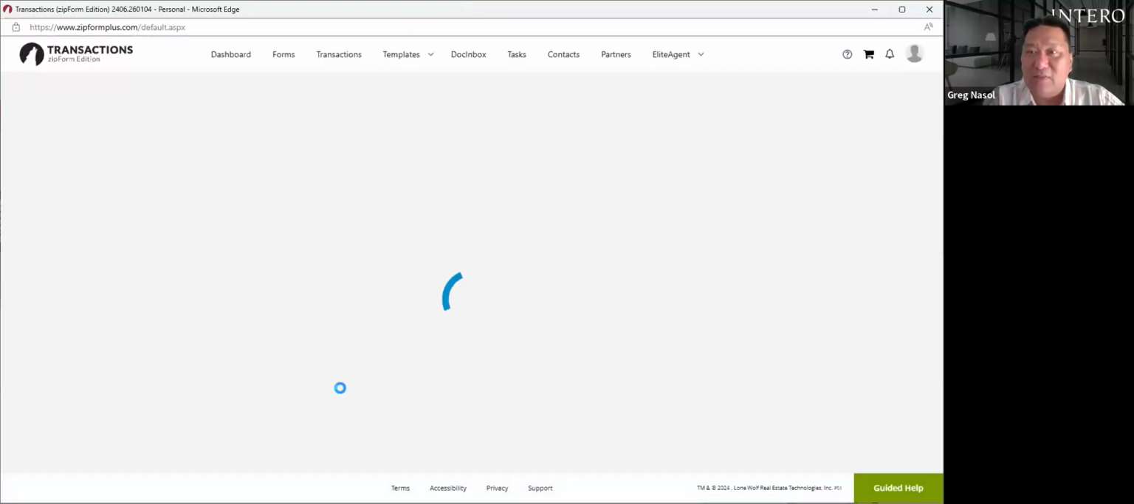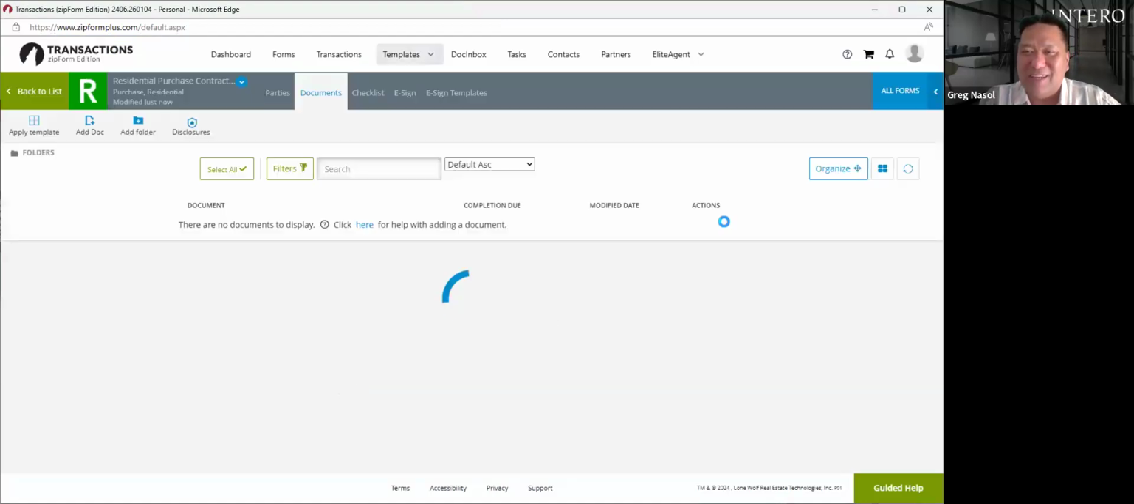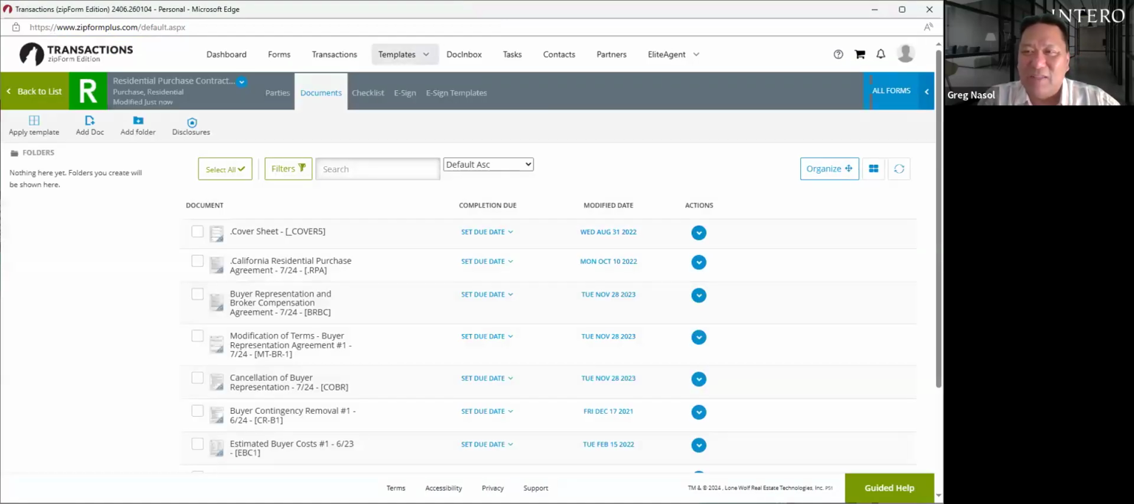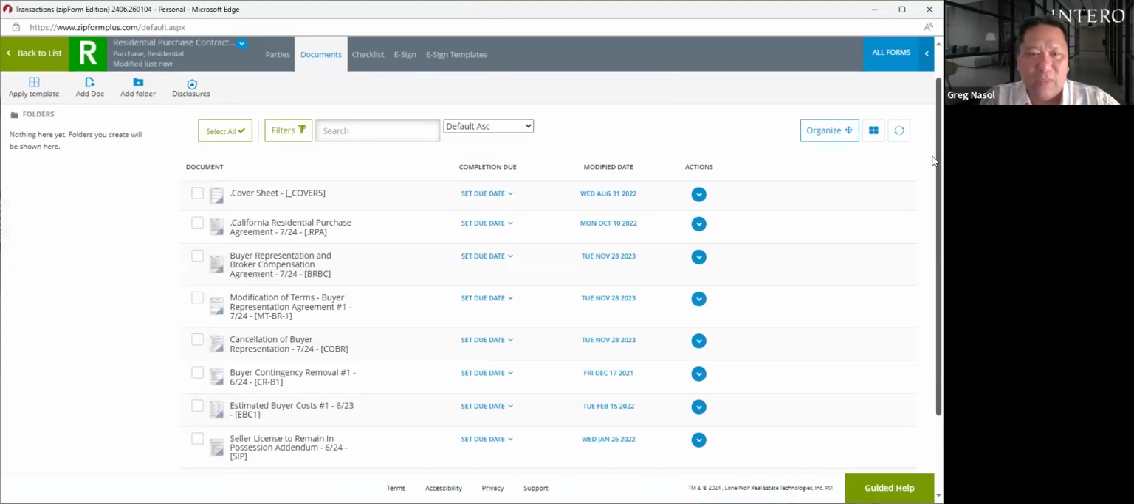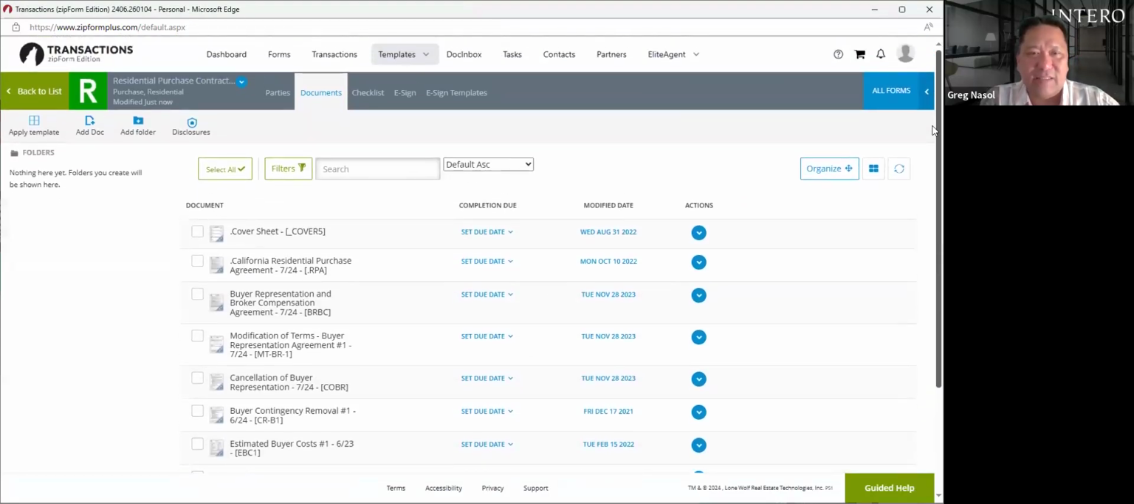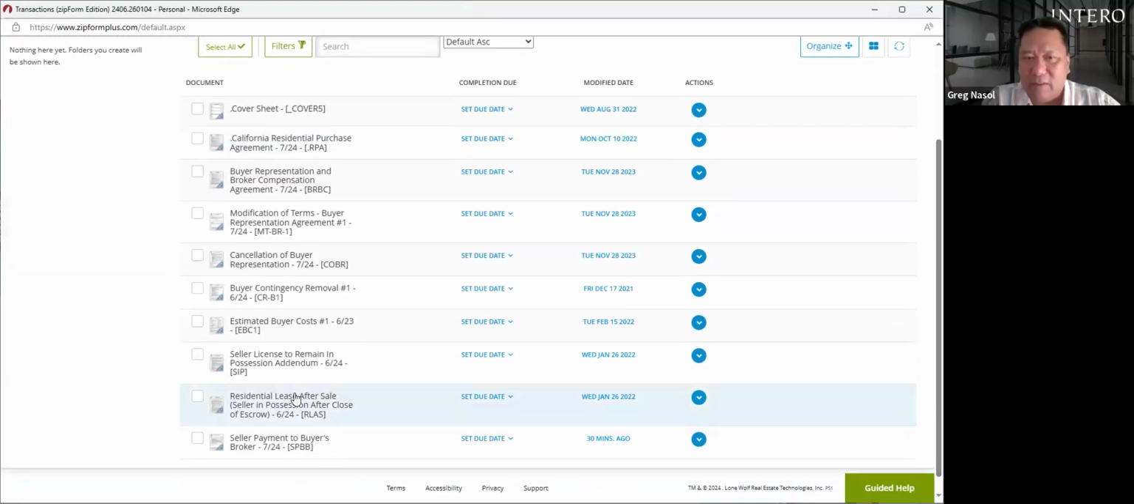I'll put it up here in case those people who are analytical want to take a picture, but you can always watch this recording later. So you should have these, 2, 4, 6, 7, these magic 7, at the very minimum. You can add other forms, like I have the rent back agreement here and all that. Remember, SPBB, it's here.